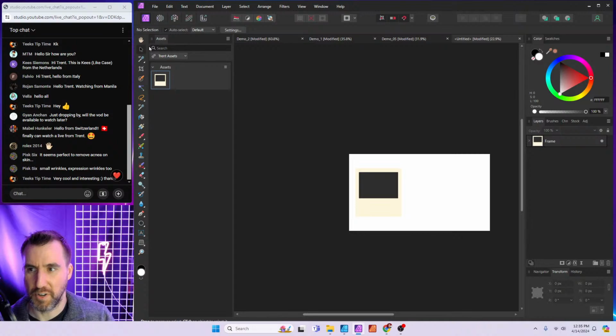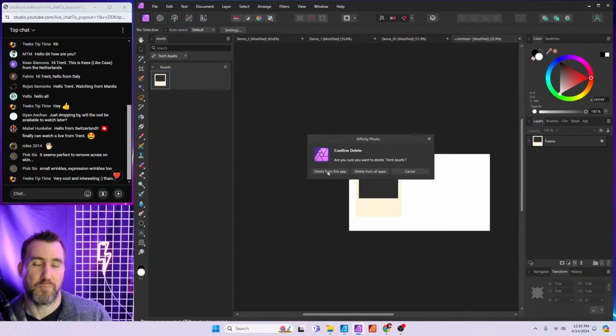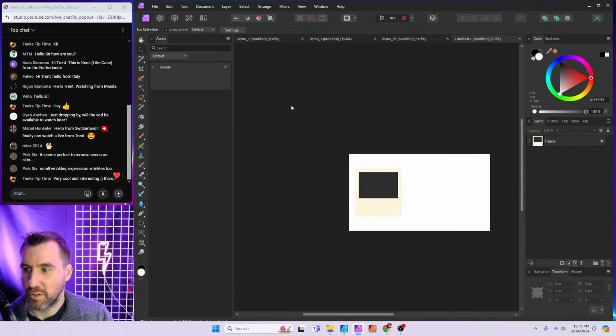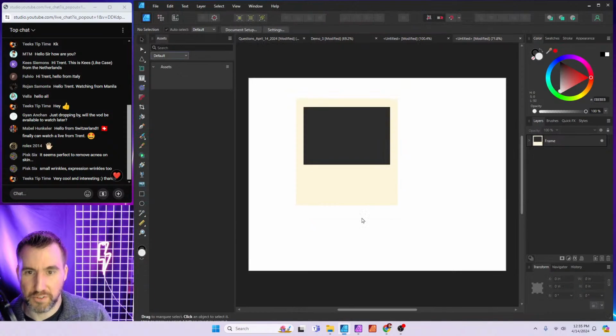And then if you don't want that to be linked anymore, you can go to delete category. And you can just say delete from this app or all the apps. So if you want to delete it from everything, this will delete from Affinity Designer and Photo, or just delete from Photo. I'll just delete from everything. So the answer to the question is, yep, you can do that. And the assets panel is how you do it.